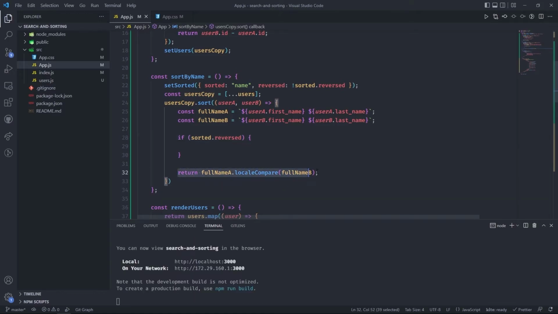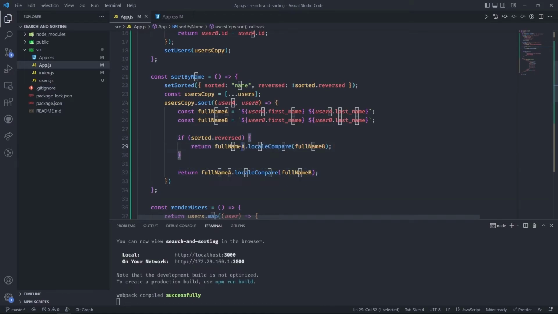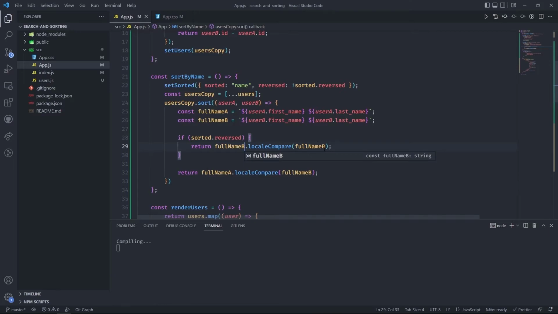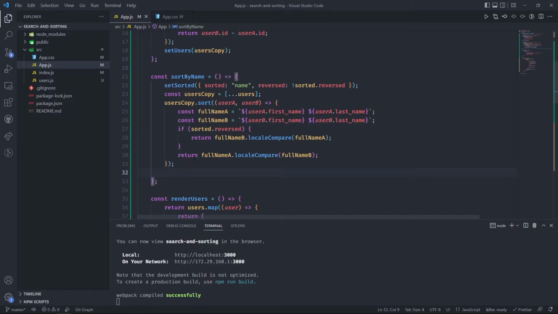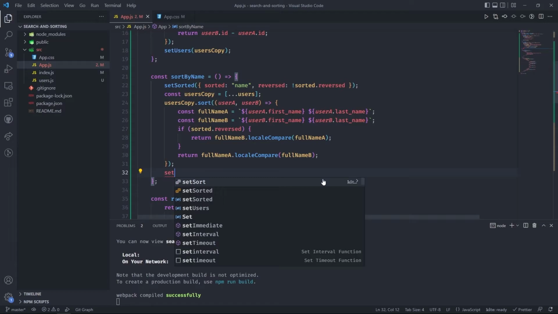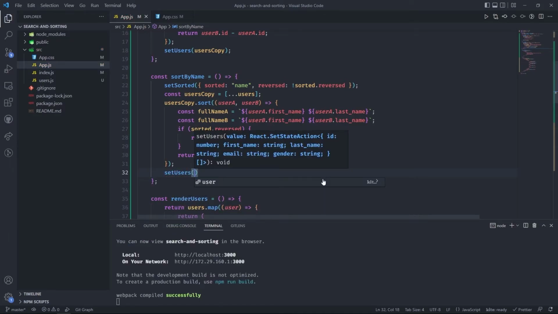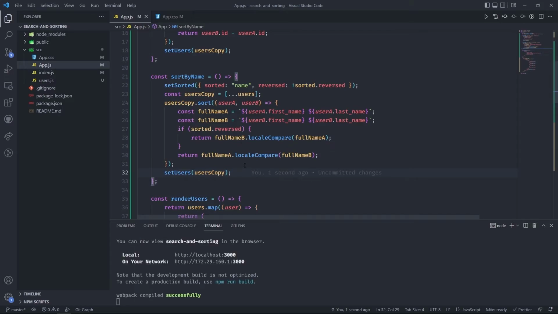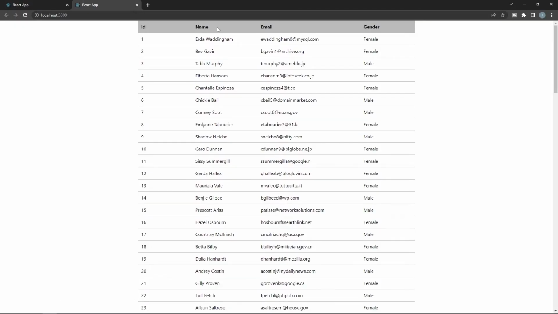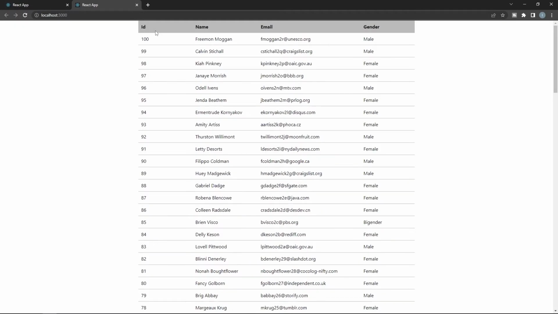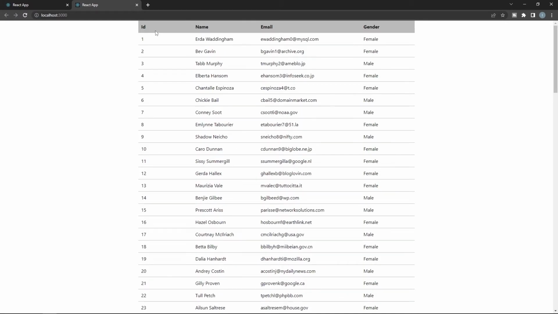We want to return full name B, and we will compare it with the full name A. And that's it. So now let's update the users. Now check if it is working. As you see, when I click on a name, users will be sorted by name, and when I click on an ID, users will be sorted by ID.